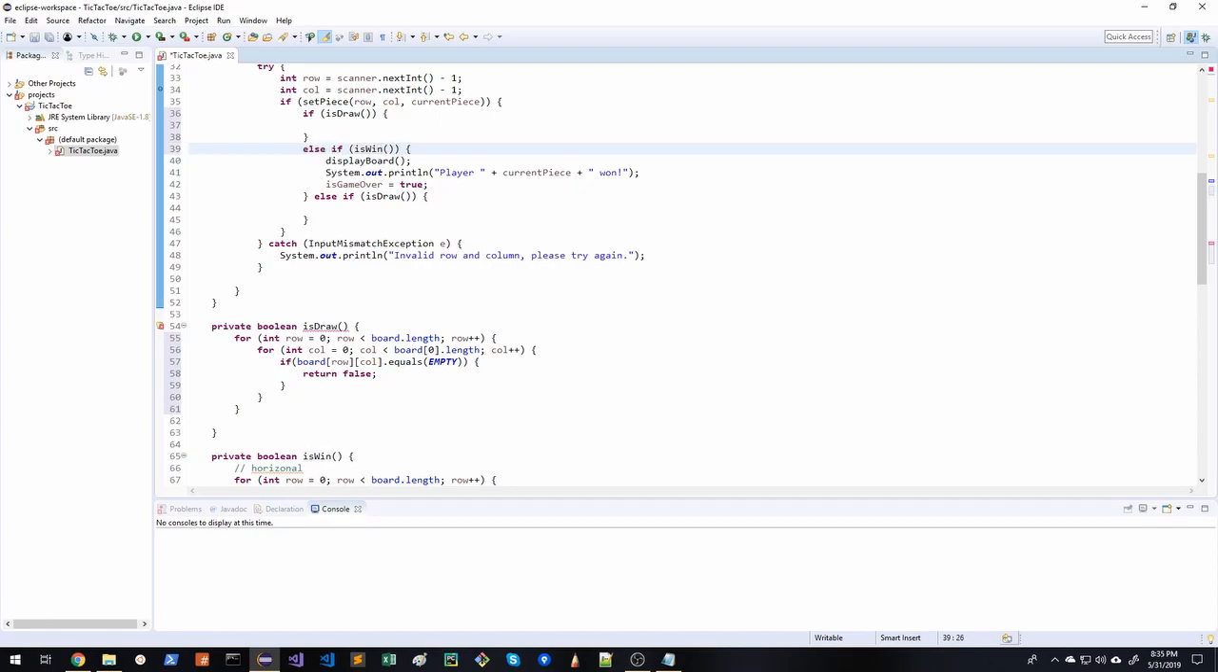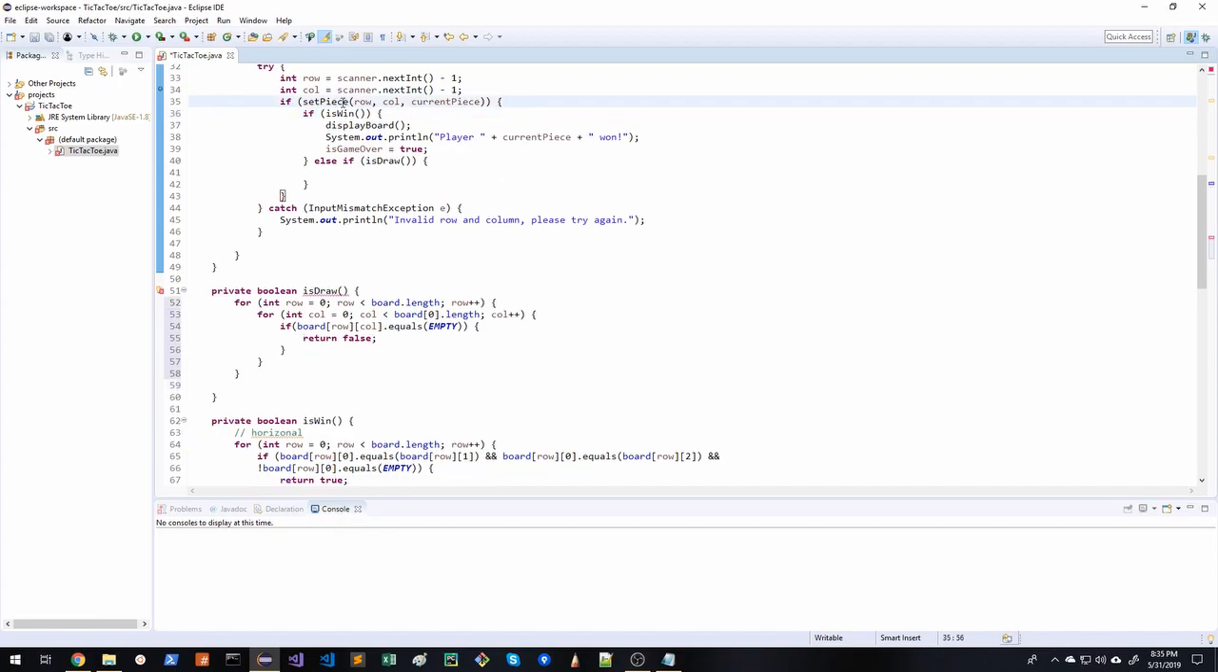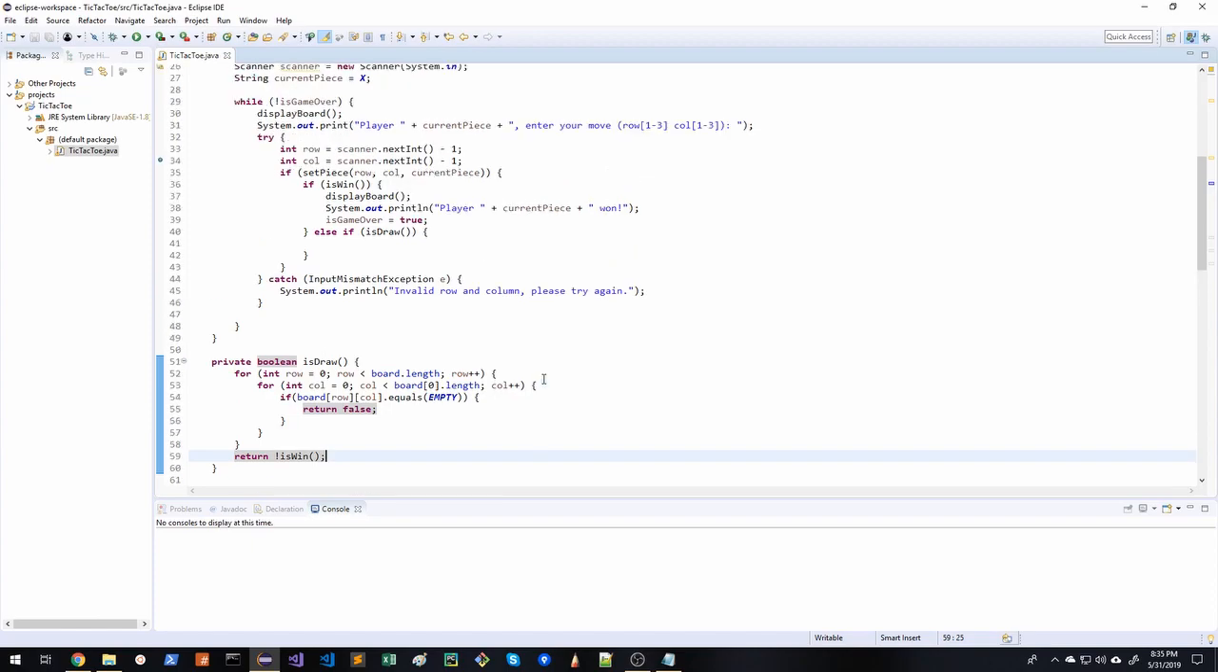Well, we want the draw method to independently of any other code actually check to see if it is a true draw. So having all the pieces filled up is not the only thing to check. Even if all the pieces are filled up, that last piece you put down could have been the winning piece. So let's check to make sure that there is no win. If all the pieces are filled up and there's no win, then it's a draw.